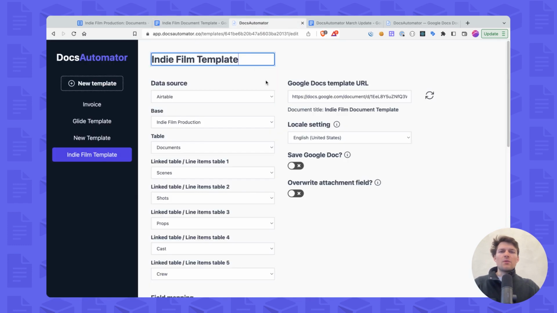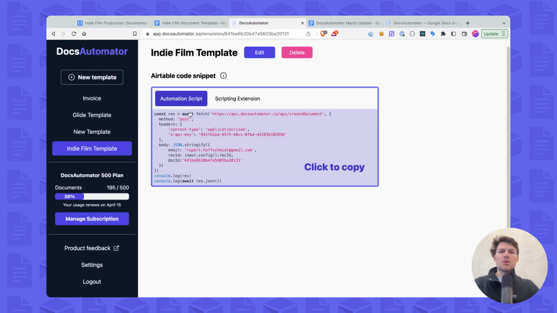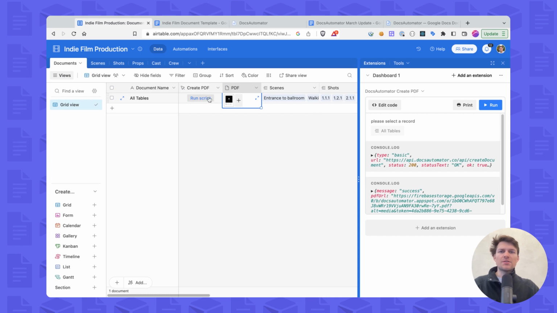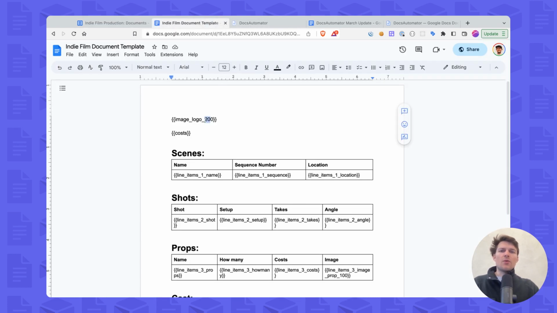I have to go back to DocsAutomator quickly because the name of the placeholder has changed. So I have to save this once again. This is very important. No matter which changes you have in Airtable or in your template, you always have to go back to DocsAutomator once and apply those changes and save those changes. And now if we run this again, let me just delete this here.